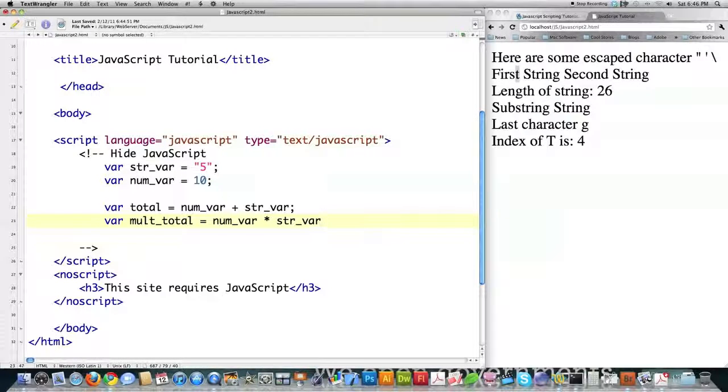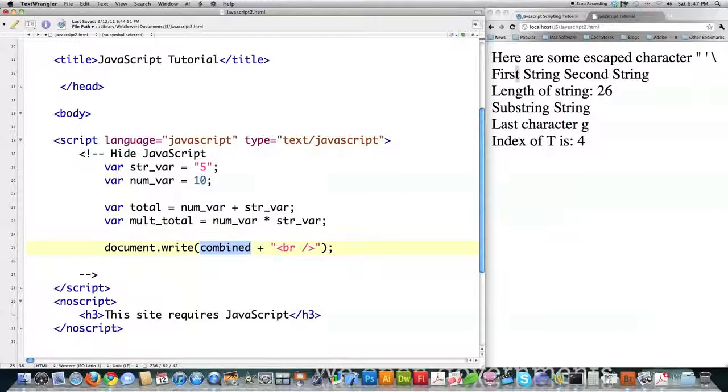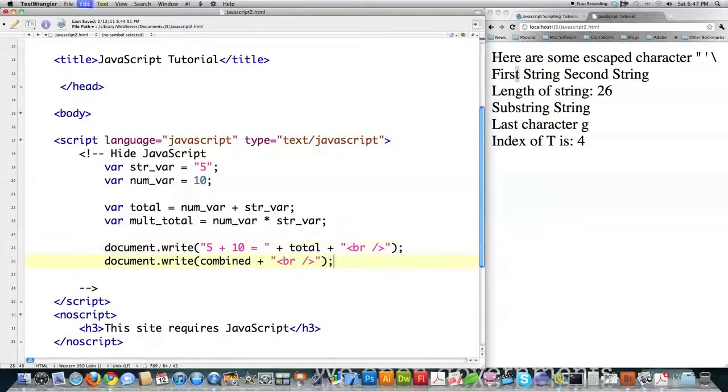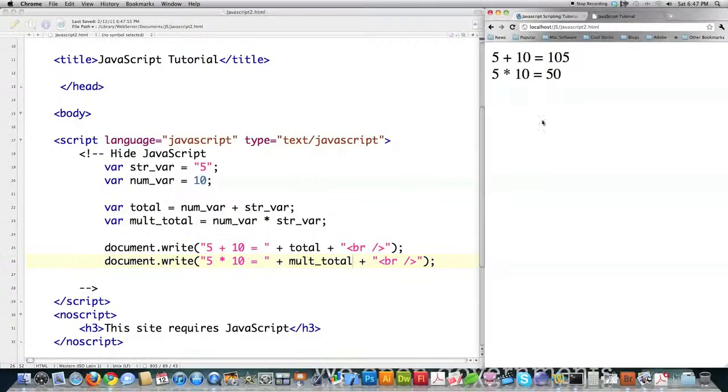So here I'm going to multiply a string times a regular number, and it's automatically going to convert, in this situation, this string value into a number, unlike up here where it automatically treated this number value as if it was a string. This will make more sense. So if I come in here and go 5 plus 10 equals, and then follow that with the value that total has. And here, if I go 5 times 10 equals plus the total after the multiplication. And you can see right here, whenever one of these values is a string, it assumes that you want the number to be a string.